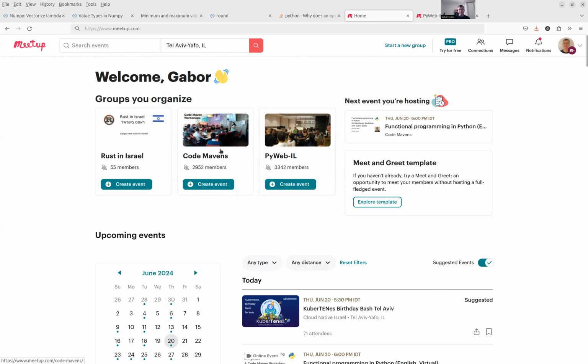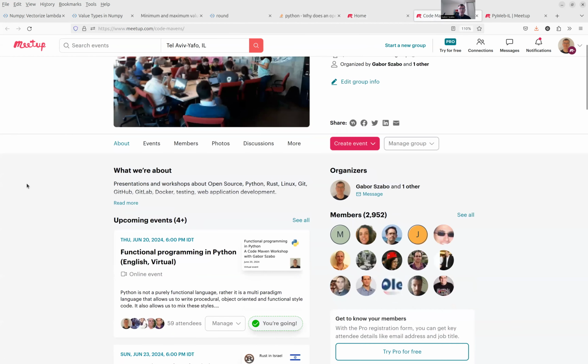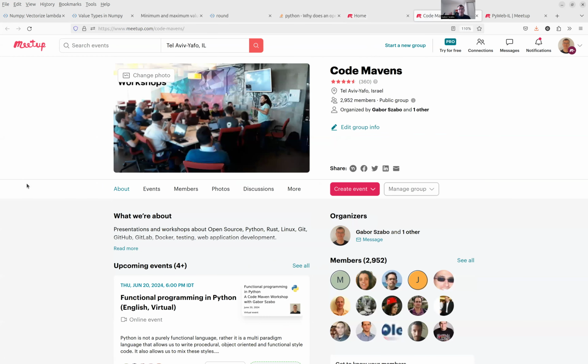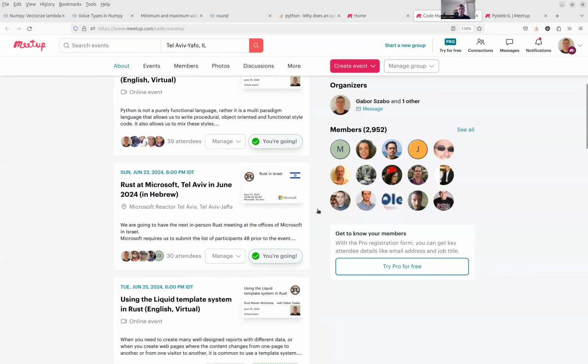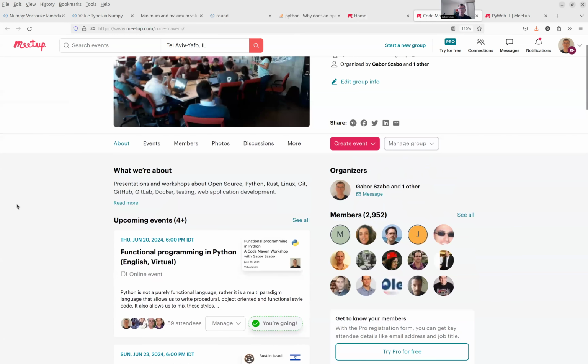The other group, and this can be relevant to everyone here, is called Code Mavens. I clicked on it. In this group, it used to be for other stuff as well, so there is still one presentation that's in Hebrew, this one. But now I'm converting it into a group where I only run virtual presentations, on Zoom like this one, in English, about 3 programming languages, and one of them is Python.